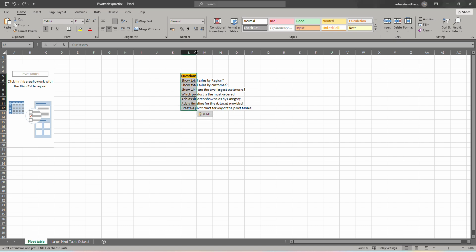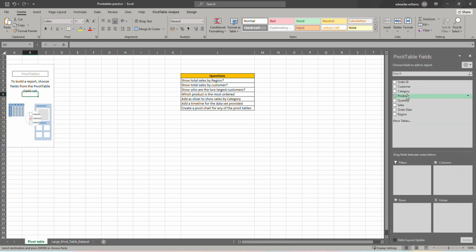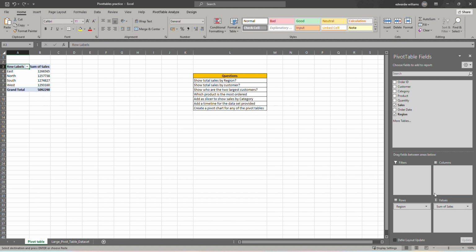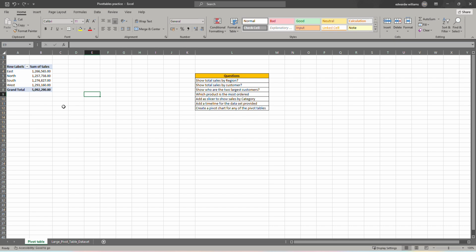So the first question asks us to show total sales by region. So what we do is we click here and then we go and we find region. And we put it in the rows and then the sales in the values because that's the value we want to see. And we have the sales by region here. I'm just going to change this into accounting format so it's clearer. And we're done. That's question 1 already done.